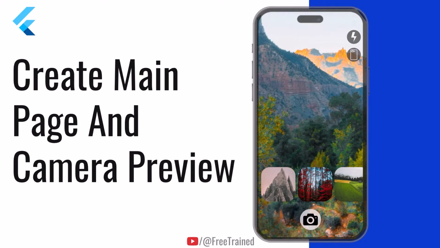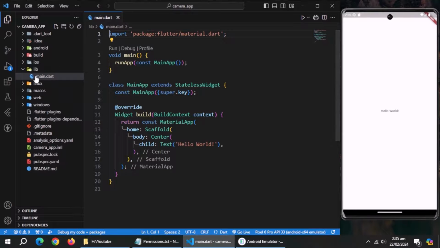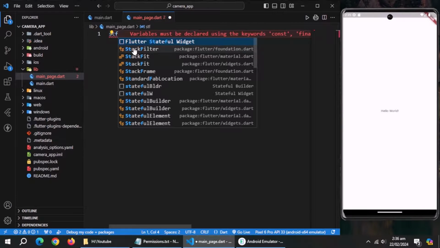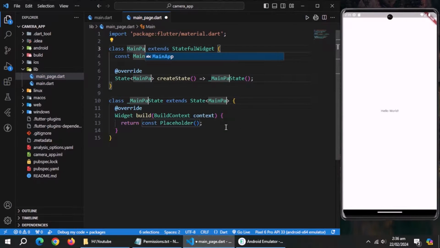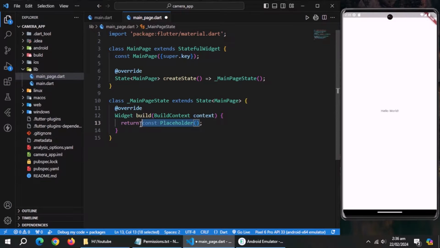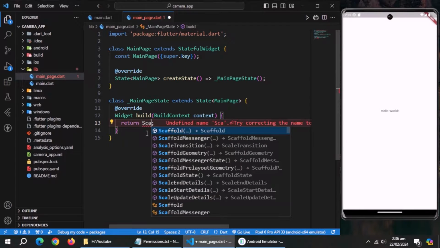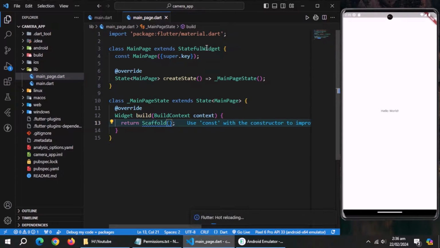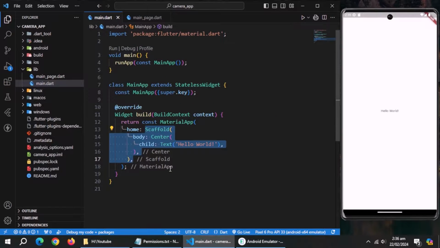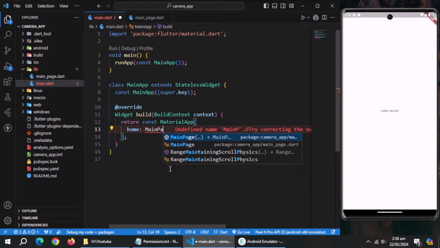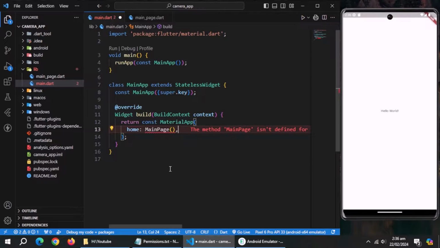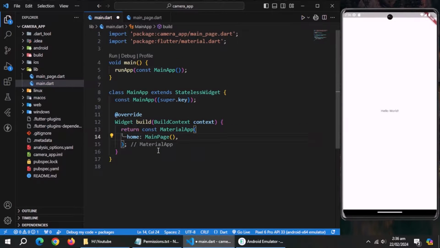Now, we need to create the main page. For that, create a file named mainpage.dart inside the lib folder. Inside it, create a stateful widget. Name this widget MainPage. Create a Scaffold widget. Go to the main file and set MainPage as the home page. And also import its library.